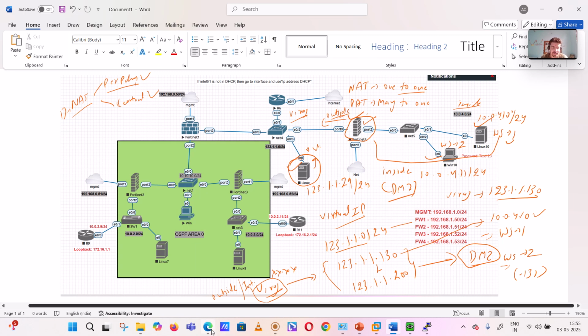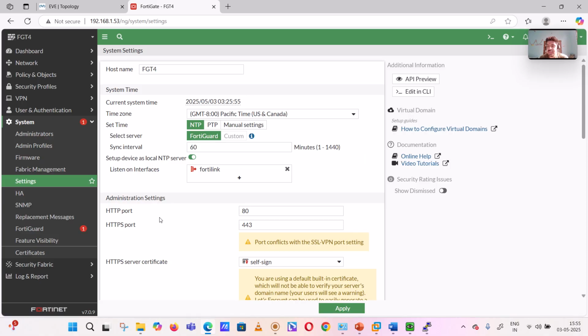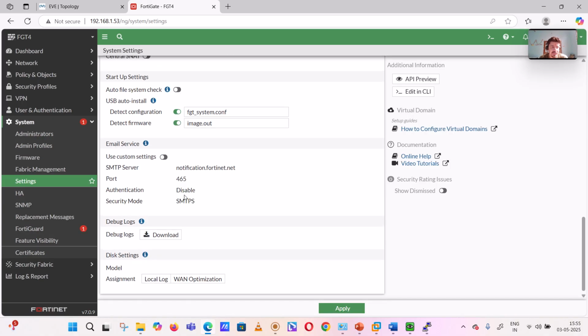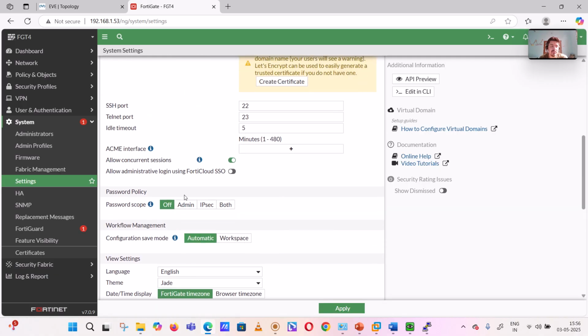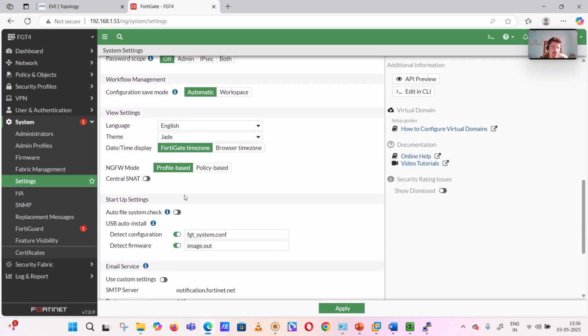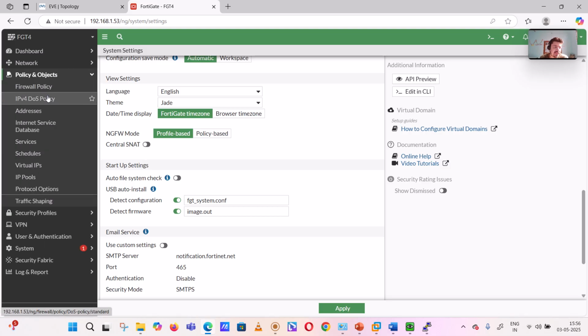Now, before moving further, go to the system settings. Make sure central NAT is disabled. Where is it? Central SNAT. Yeah, central NAT is disabled right now, so we don't need to worry. We shouldn't have that central NAT enabled.